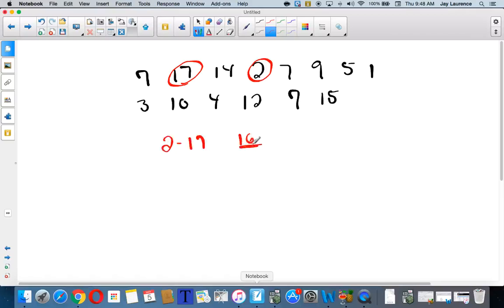So I like that. From 2 to 17, there are 16 numbers. I like that because I can make 4 intervals, right? 16 divided by 4 is 4. I like that idea. So my first interval is going to start with 2. Why? Because it's the lowest value.